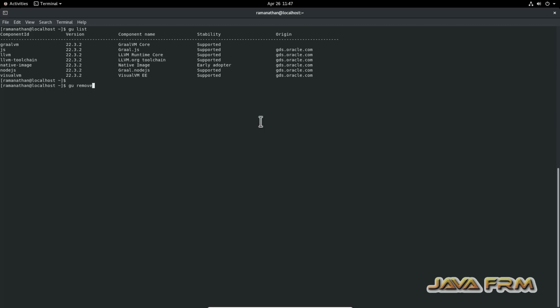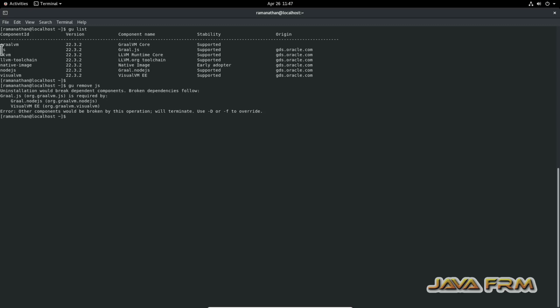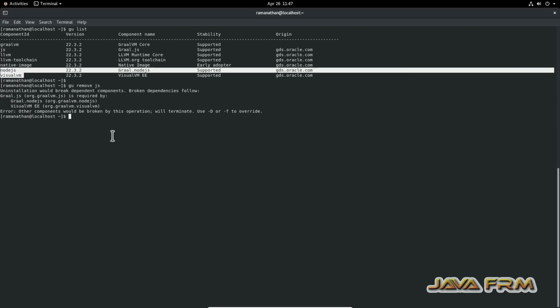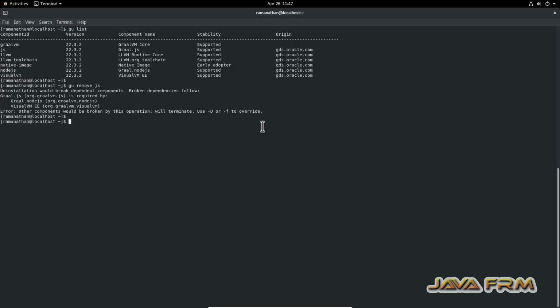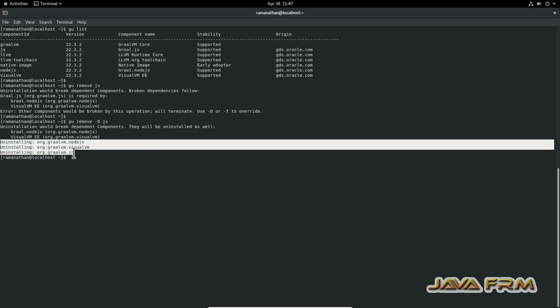Okay, now I am going to show you how to remove the component. So the gu remove JS command is throwing some error. The problem is that the nodeJS and Visual VM components require JS as a dependency. So if I remove JS, then nodeJS and Visual VM also get uninstalled.